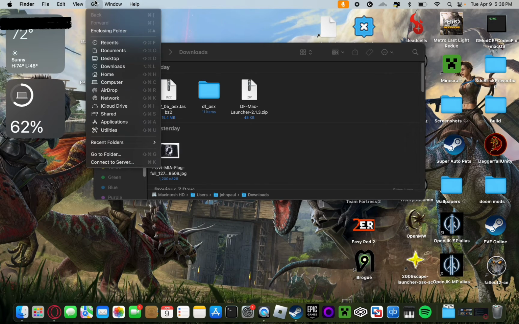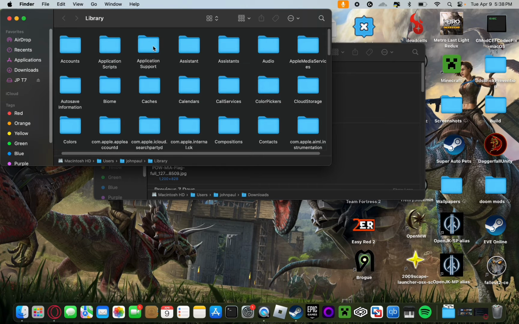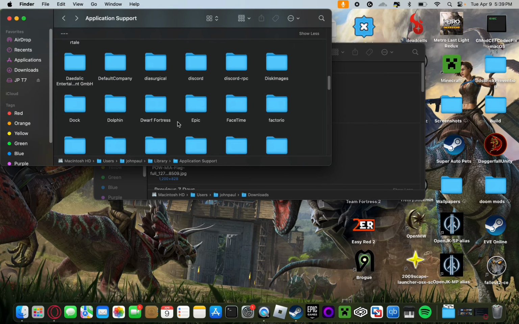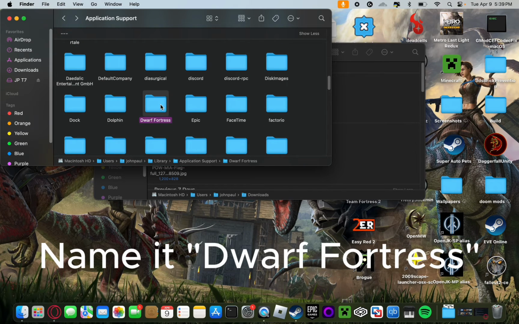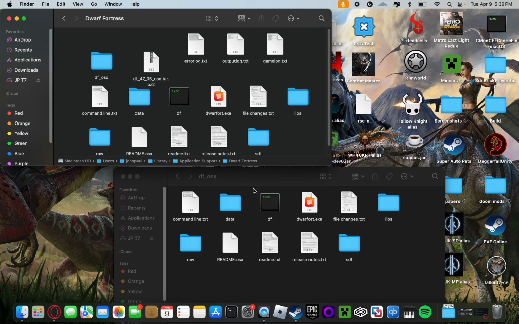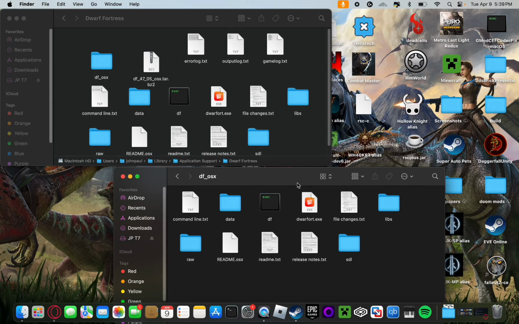Next, what you're going to want to do is go into Finder, click Go, hold down the Option key to get this Library option. So there, go to Application Support. Once you're in Application Support, simply look for the Dwarf Fortress folder. If you don't already have one, then you're going to need to make one. Next, this Dwarf Fortress folder should have these files in here that came in the DF OSX unpacked application that you just got. If it doesn't already have any of these things, then simply copy and paste all these over.